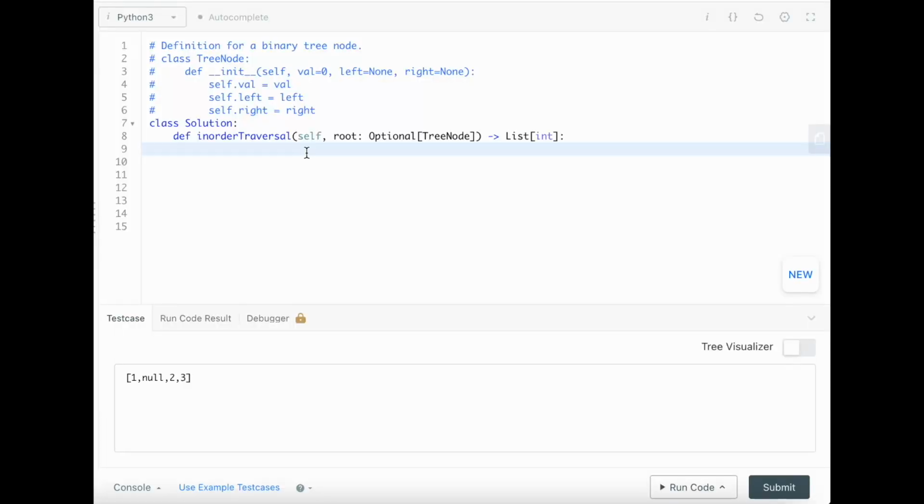Let's start by creating a stack and initializing it with an empty list. Stack is an empty list, followed by the results, which is going to store my Inorder Traversal. That is also going to be an empty list, followed by current, which is going to be the root node. And then I'm going to follow an iterative approach.